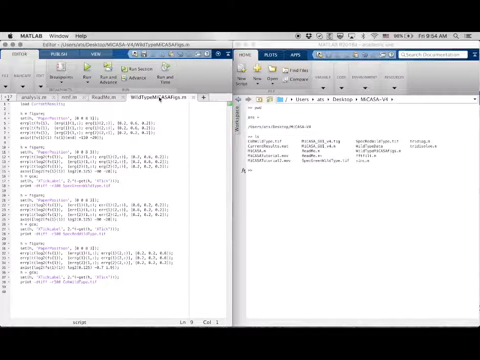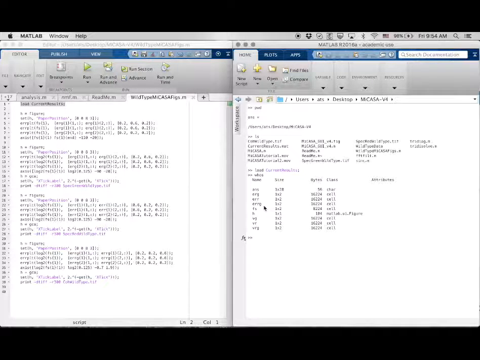So here's the file, wild type MiCASA figs. What it does is it loads the current results. I'm just going to do this piecemeal so that you can see what's going on. So we have current results here. If I type whos, that shows me all these different variables that were output. And these are the different spectral estimates and the variances of the spectral estimates.